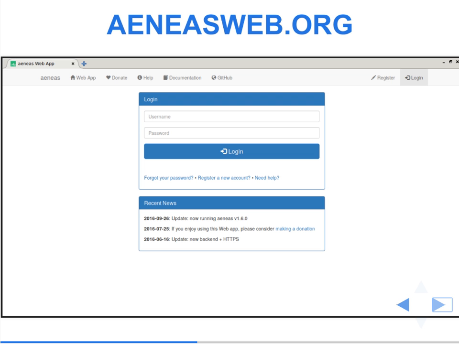Of course, many people are afraid of using the command line, so eventually I was pushed to write a web application for aeneas. The web app currently lives at aeneasweb.org. The web app is free to use. You just need to register a username and email address. Basically, it works like this.